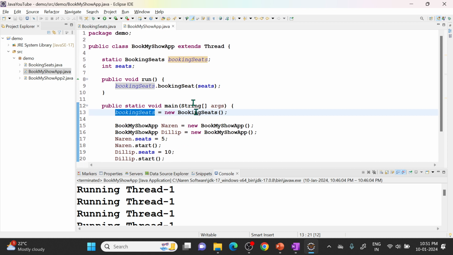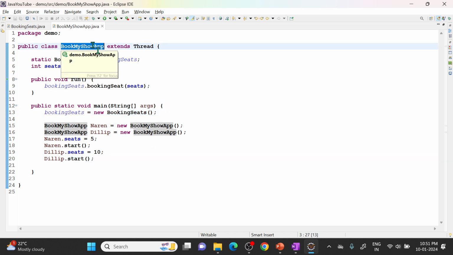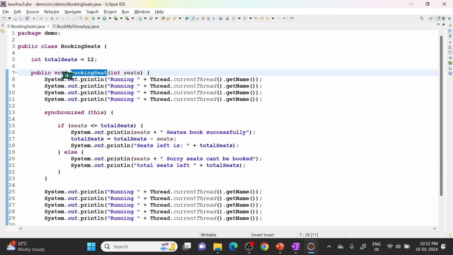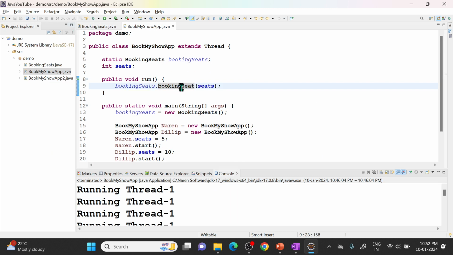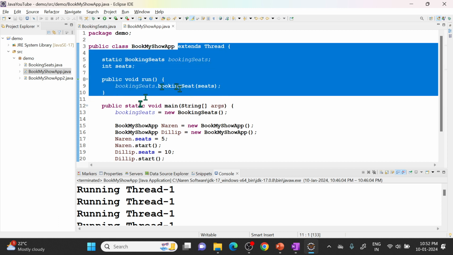So here, observe this class properly. This is my book my show app. Here I am mixing the thread concept. I need to call this method of the booking sheets class, so I overrode the run method, created this thread, and here itself I call the run method in the single class. So better, instead of writing this thread here, I will take this logic into another class called thread. I will create multiple threads, and instead of mixing things here, let me separate it.